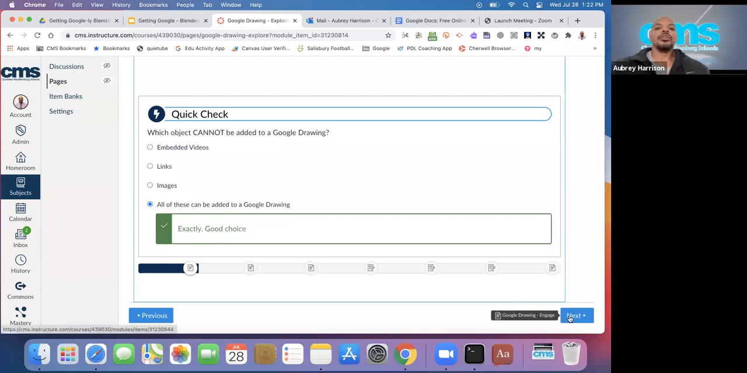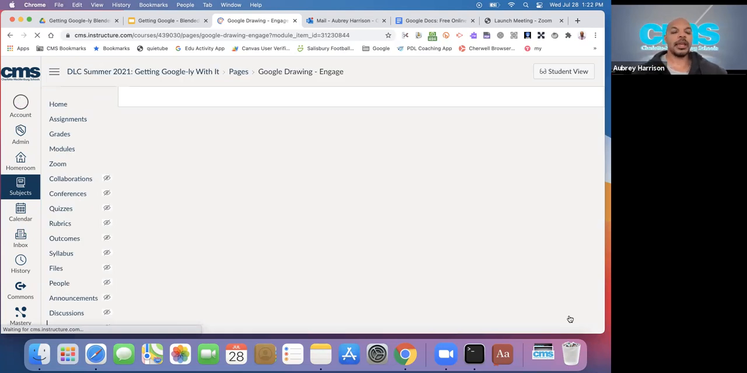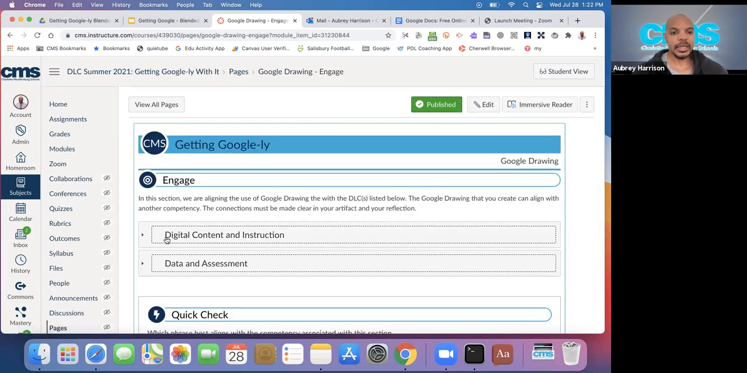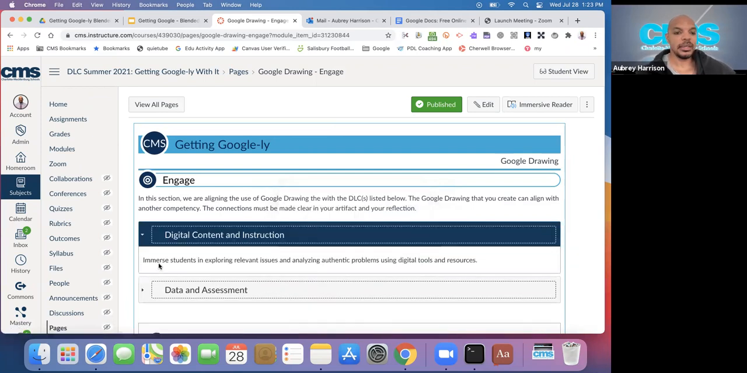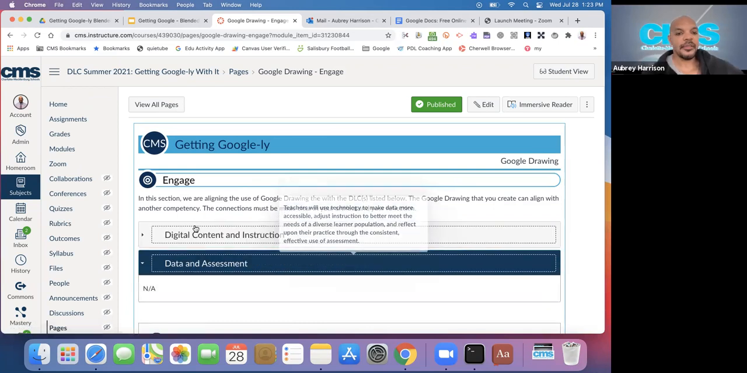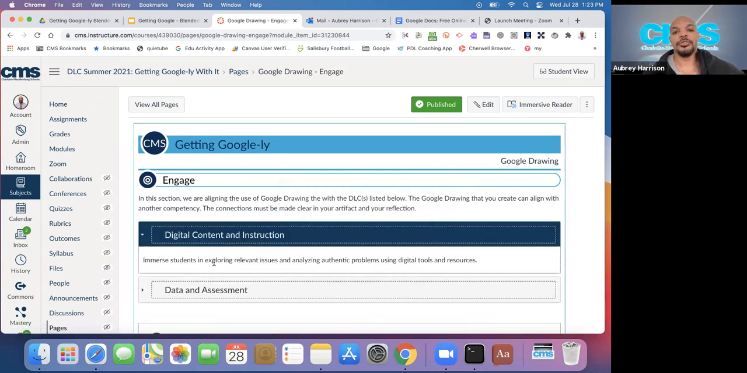Okay. So for this particular one, we're going to be looking at Google Drawing. And again, here are the DLCs. These are the focus areas, and when you click on them, you'll see the DLC underneath that focus area. Right now we just have it connected to one DLC. You can connect yours to another one, but for the purposes of this, we're just going to connect it to one. In this case, we're looking at immersing students in exploring relevant issues and analyzing authentic problems.